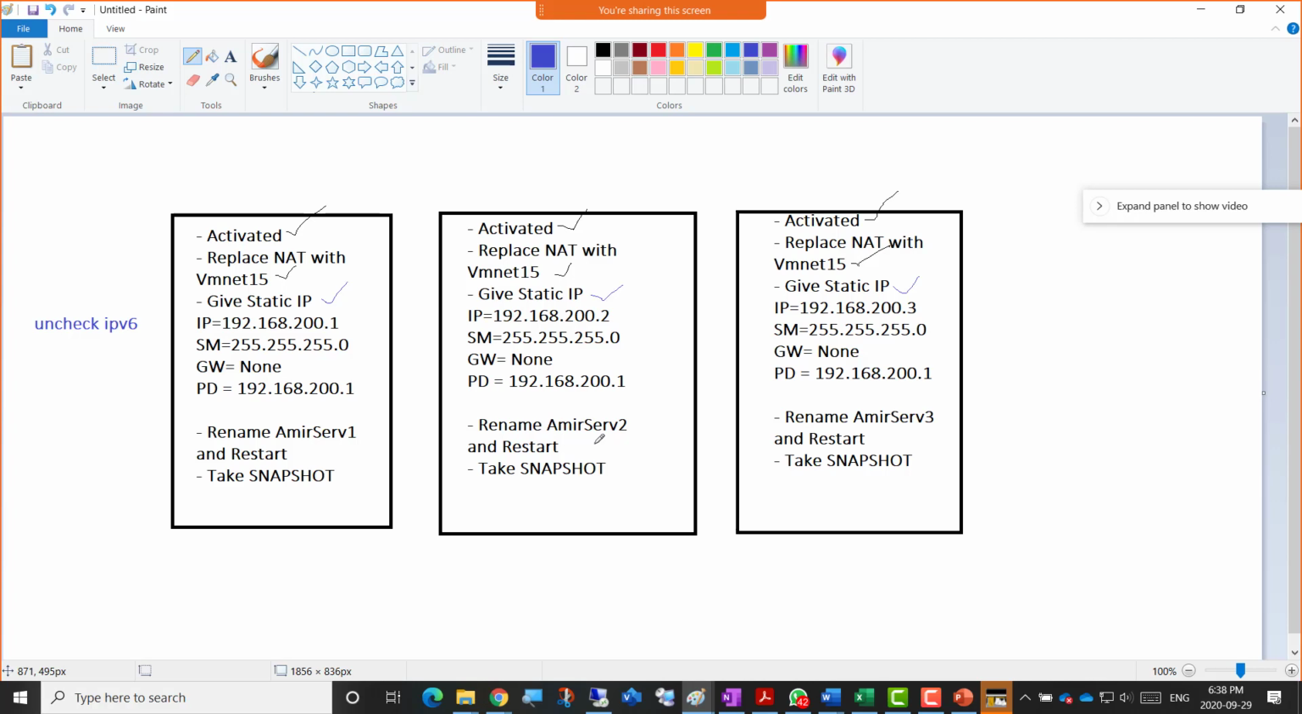After restart, you don't have to log in to take a snapshot. If you are logged in, that is also okay, but we need to take a snapshot whether you're logged in or even shut down, as long as all these configurations are done. Then we can take a snapshot.